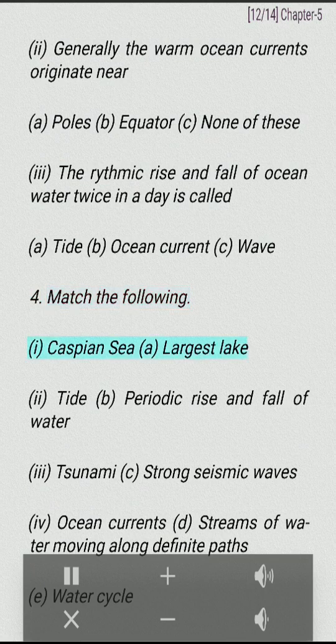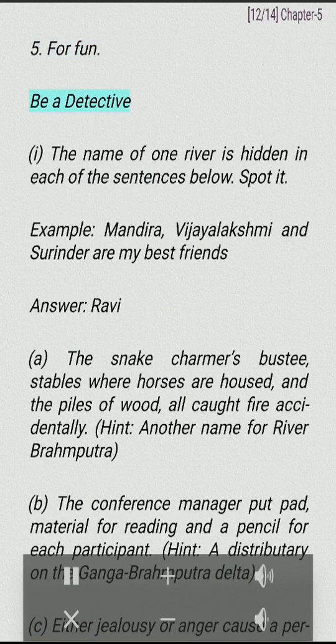4. Match the following. I. Caspian Sea, a largest lake. II. Tide. B. Periodic rise and fall of water. III. Tsunami. C. Strong seismic waves. IV. Ocean currents. D. Streams of water moving along definite paths. V. Water cycle.